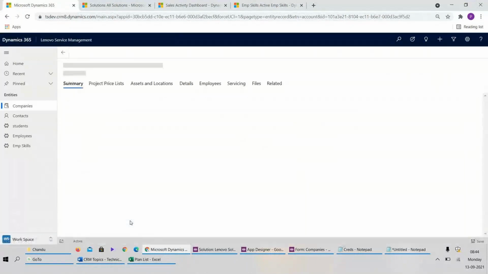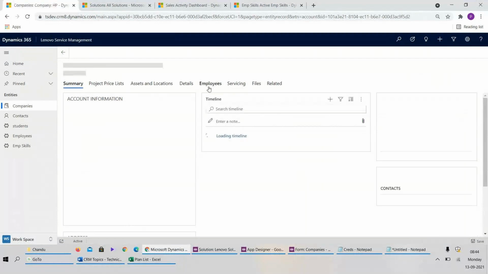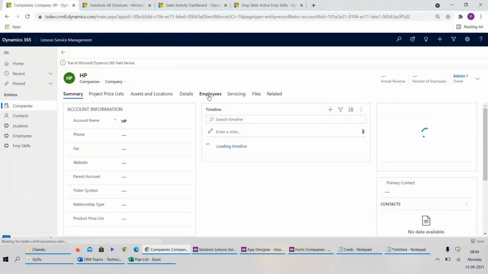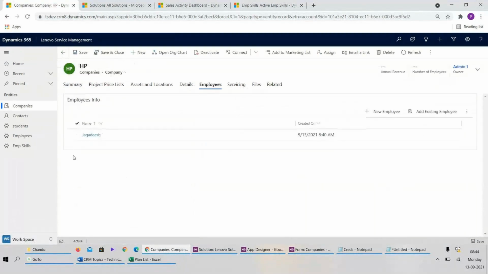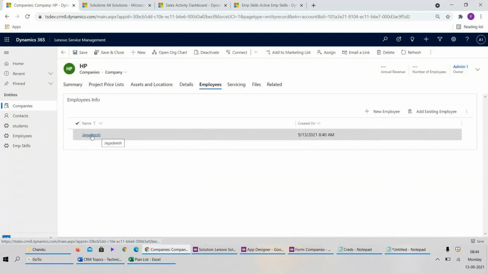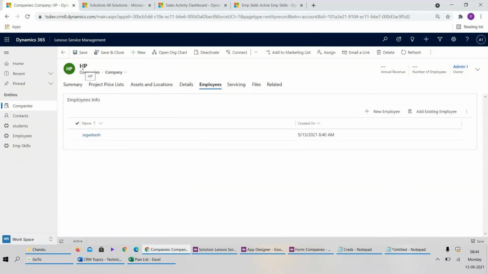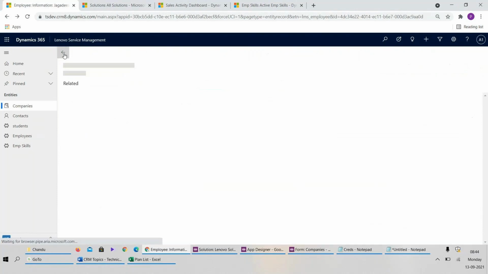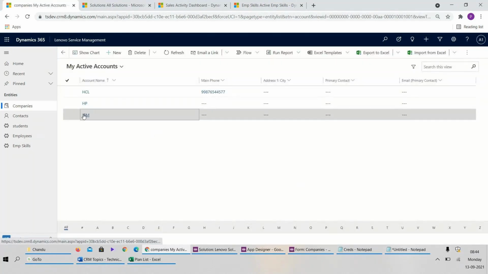Now go to the related employees. After refreshing, now it will show only one company under him. See here, only one Jagdish is belonging to this HP company. If you go to Suresh, then it will show. If you go to IBM company, only Suresh will be showing under this IBM.